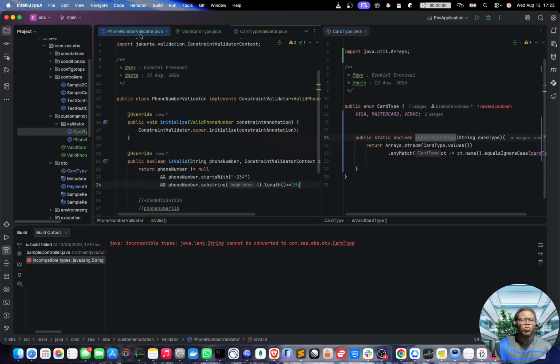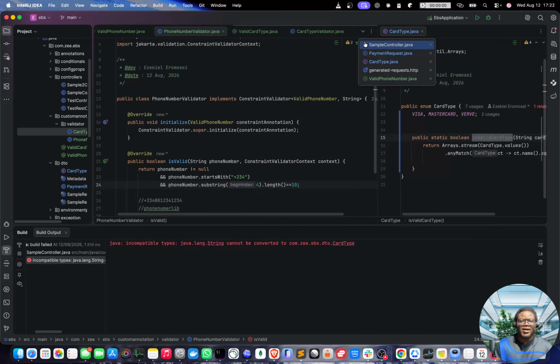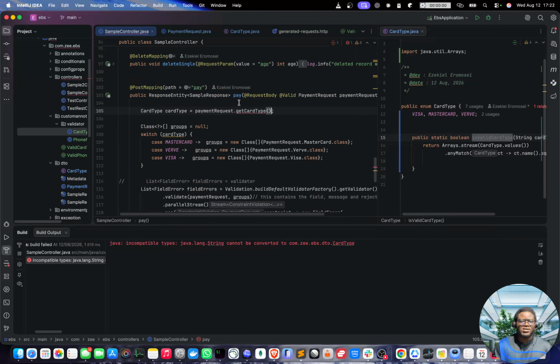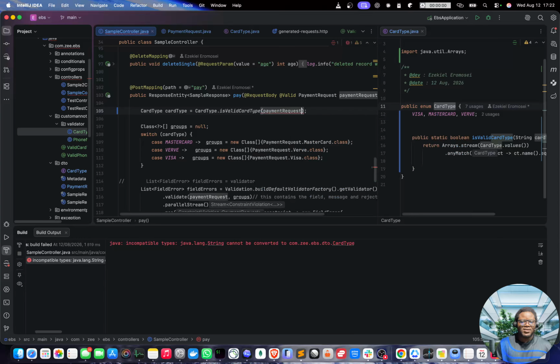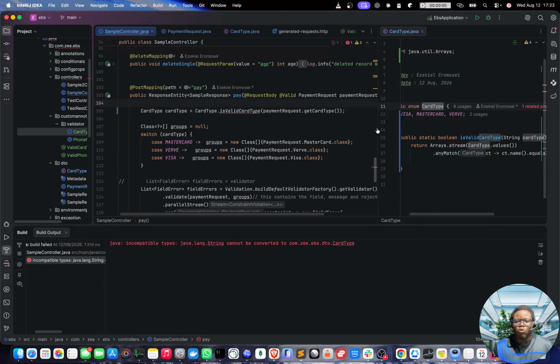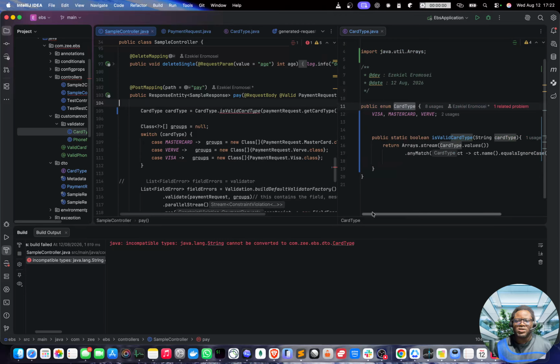So I'll go to my validator, then my sample request. Then I'll say cardType, because you need to pass a card type. So I'll check isValidCardType, and I'll say payment.getCardType. So this will tell me if it's a valid card type. If it's a boolean, I'll probably want to throw an exception if it's not a valid card type.